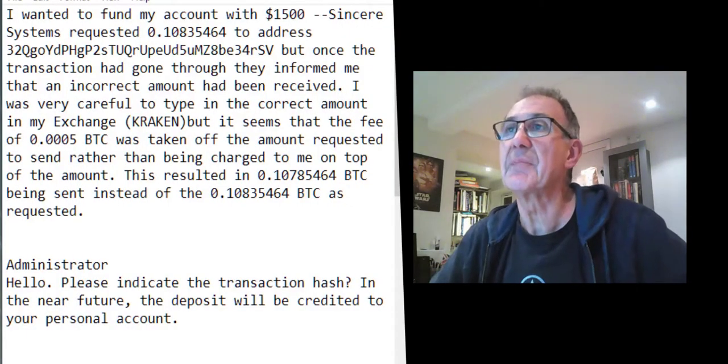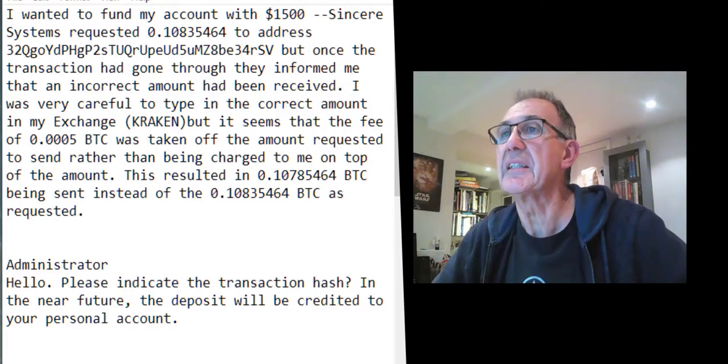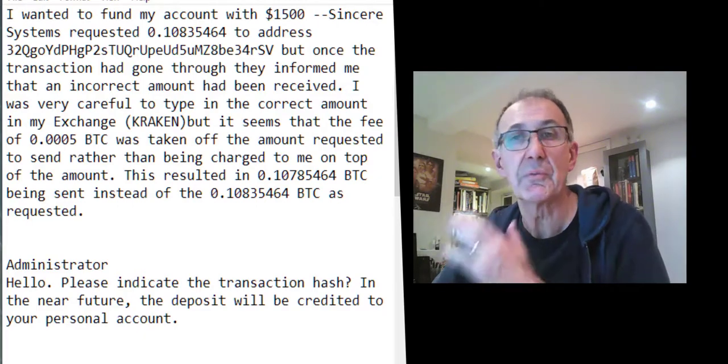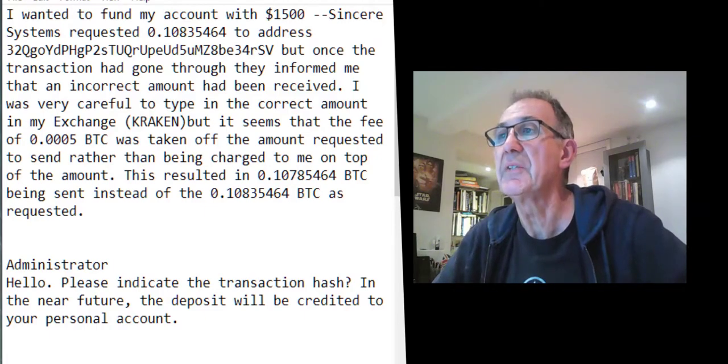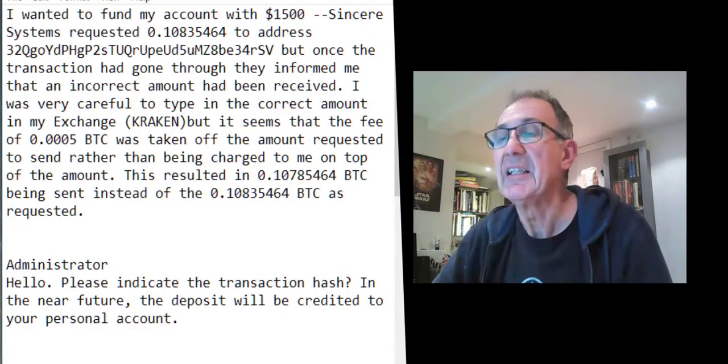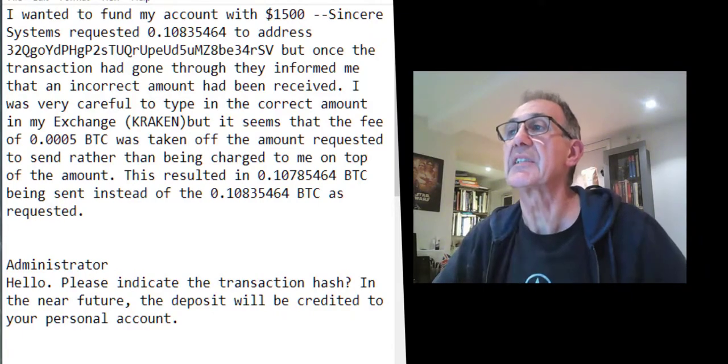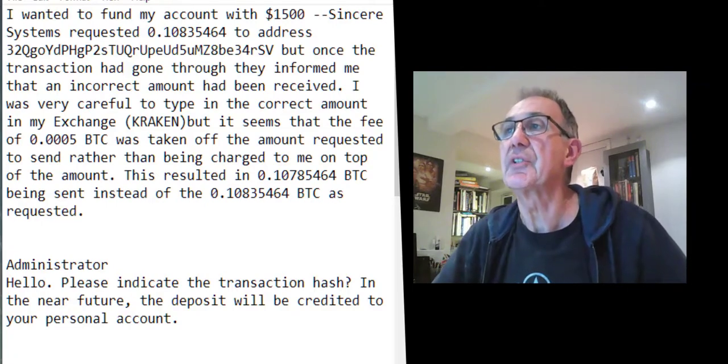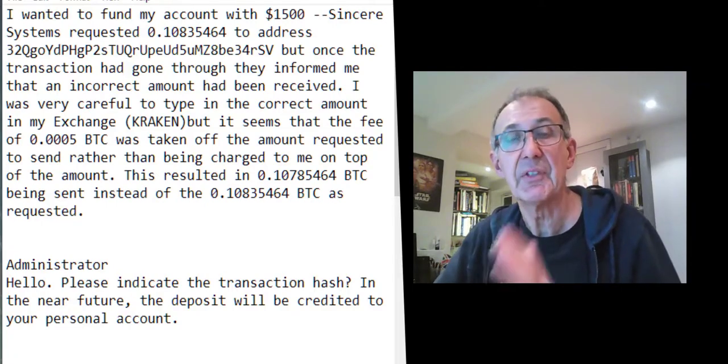So I sent them this little message that I wanted to fund my account with $1,500 to that address. The amount was incorrect. It seemed that the fee of 0.0005 Bitcoin was taken off, and this resulted in a certain amount being sent. The administrator here said, hello, please indicate the transaction hash. In the near future, the deposit will be credited to your personal account.